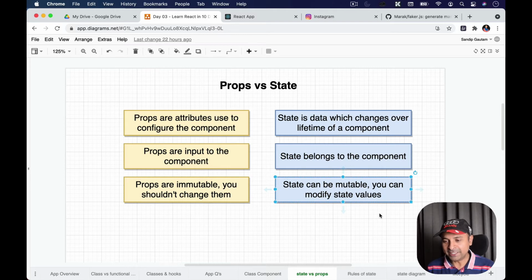So very easy. If you remember these 3 points, props, configuration, if you think some of the value, some of the prop or whatever it is going to change, just make it a state. Props are input to the component and state belongs to the component. State is owned by the component. So you can ask this question, what my component has, and the answer to that question will be the state for your component. And props, you shouldn't mutate.